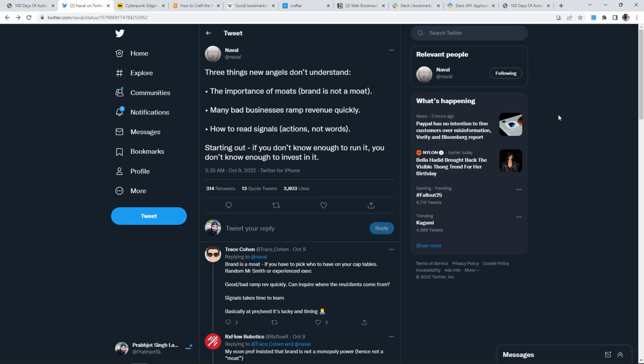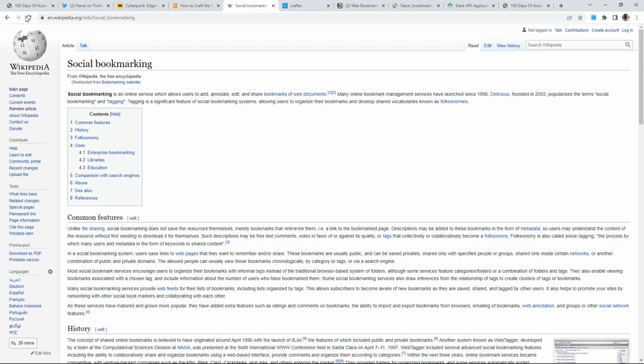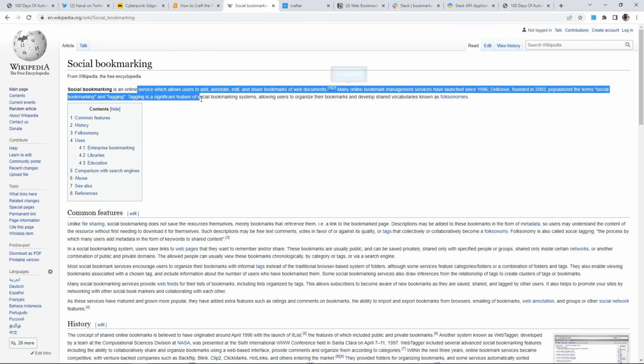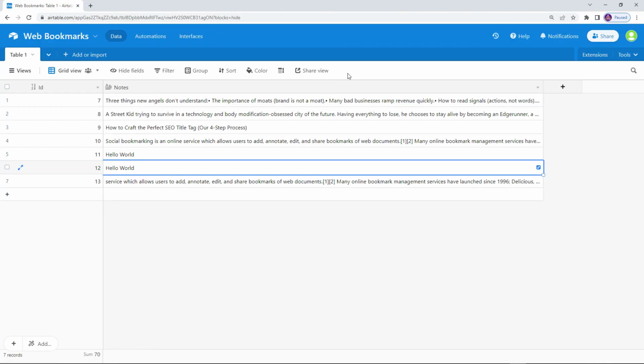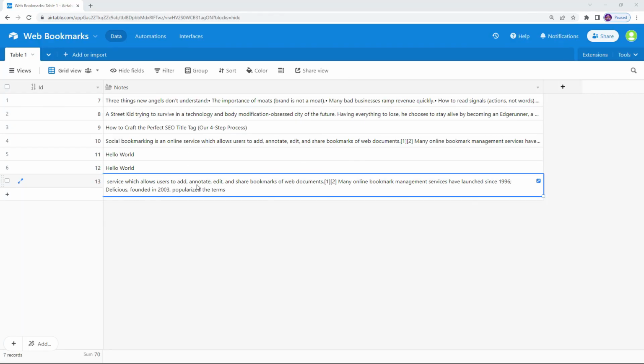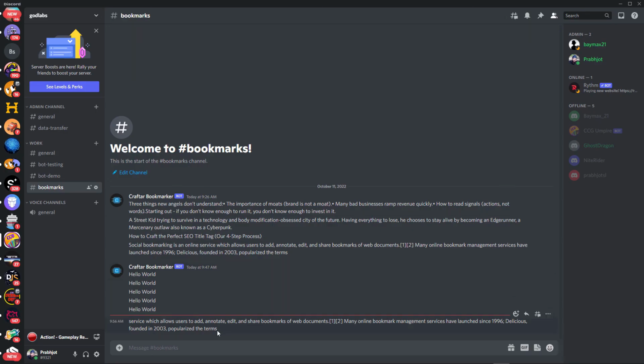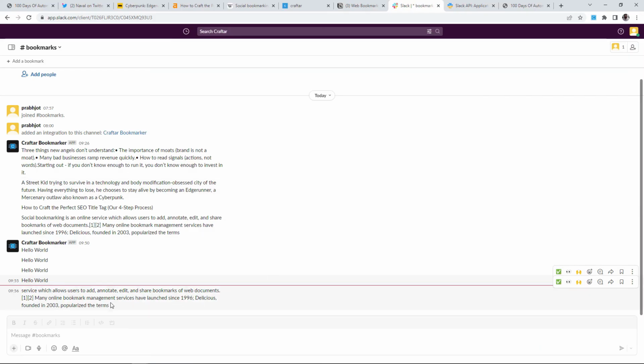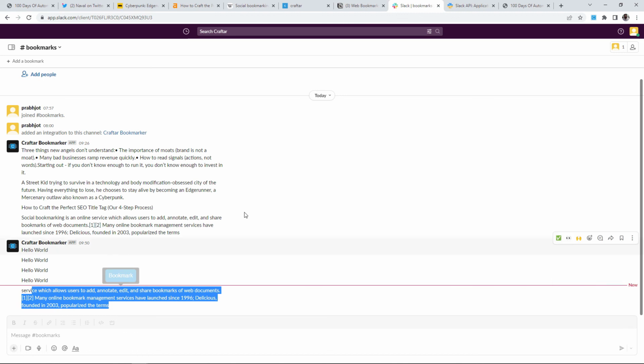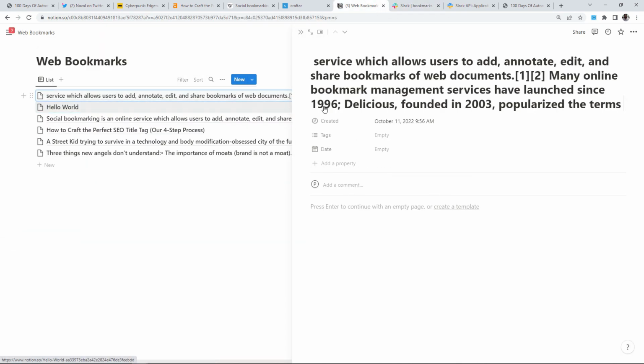Now if I go to any page and refresh, I can select this and see my bookmark. And if I click on bookmark, I would see this message show up in all of my accounts. So I have this text here. If I go to my Discord, I can see my message. And similarly, if I go to my Slack, I'll see the message here. And if I go to Notion, I have a new page.